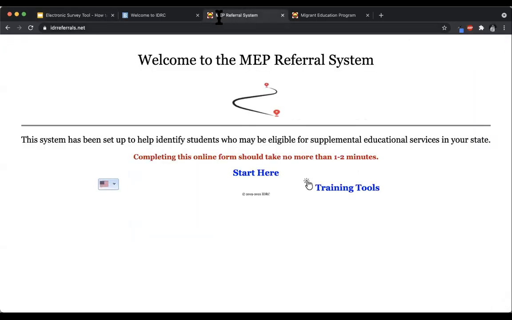When you go to idrreferrals.net, this is the screen page showing you the referral tool, where you can submit the referrals. One thing to notice here is that the referral tool is available in multiple languages. We wanted people to be able to submit a referral in the language that they most feel comfortable in. In the lower left corner of the screen, you'll see this drop-down menu. You can click on it and choose which language you would like to submit a referral in.